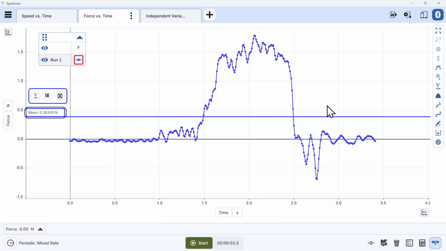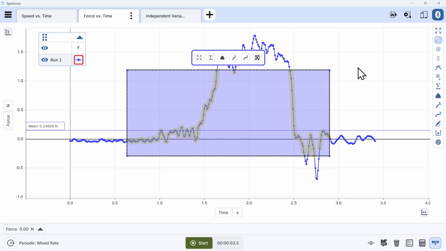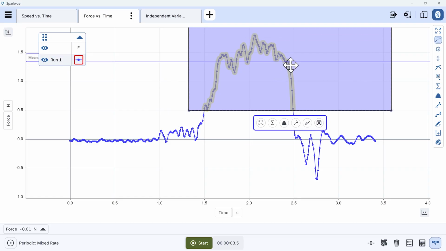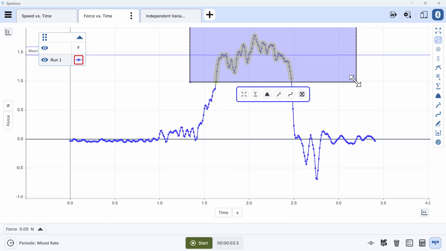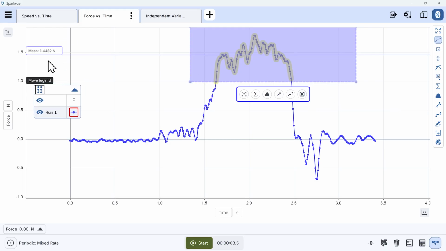To find the average force only when the cart was being pulled through the friction accessory, add a selection box from the Graph Toolbar. Adjust the box's position and size as needed to highlight only the data points of interest. The mean updates to analyze only the highlighted data points inside the selection box. So, the average braking force was 1.45 newtons.